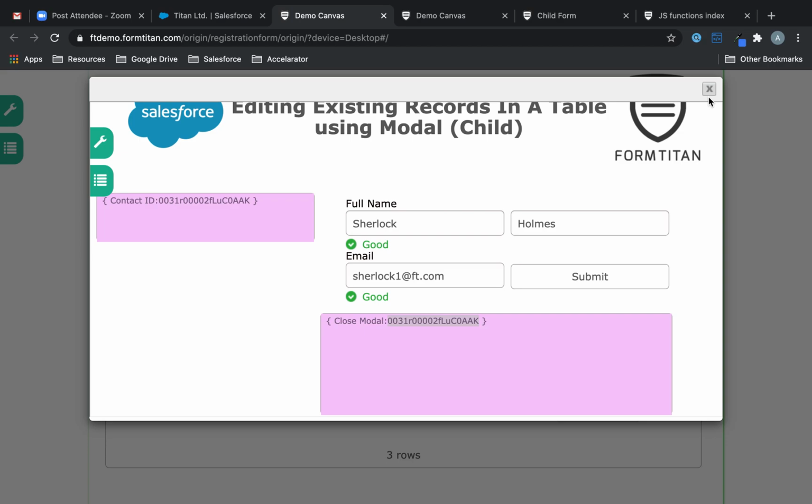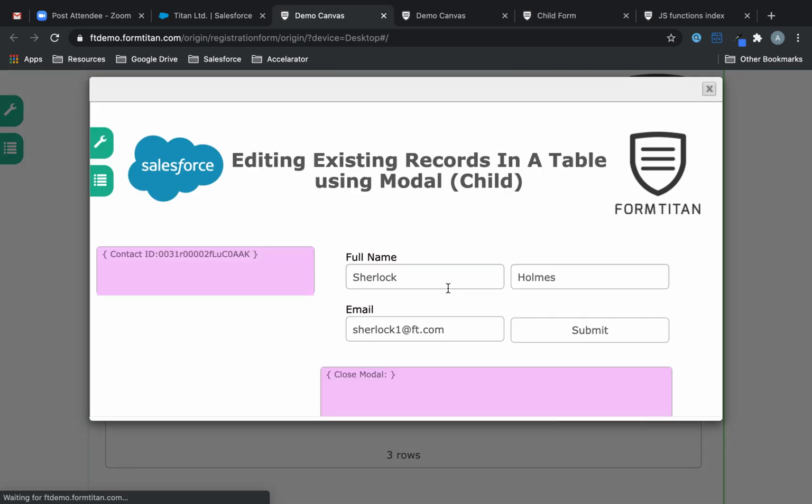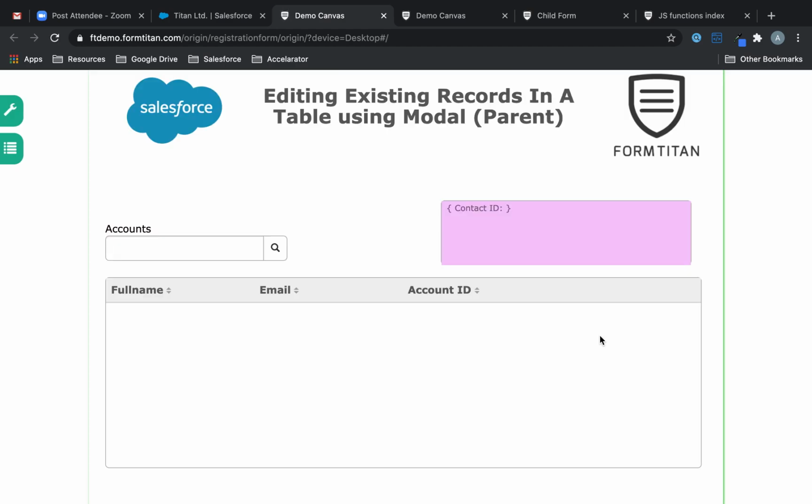So if I close this now, and let's say I go to Mr. Sherlock, and then I do 1, 2, 3, submit it, you can see once it's done, it goes ahead and reloads the parent. Now obviously, once it's reloaded here, it has technically reset the form, so sometimes you don't want to do that. The only thing you actually want to do is refresh this over here.